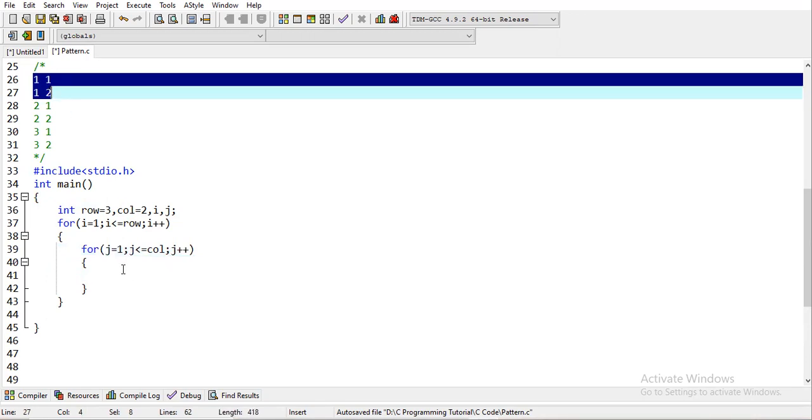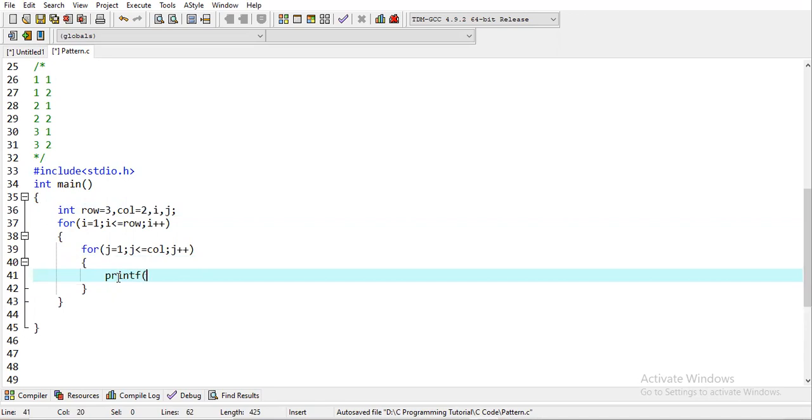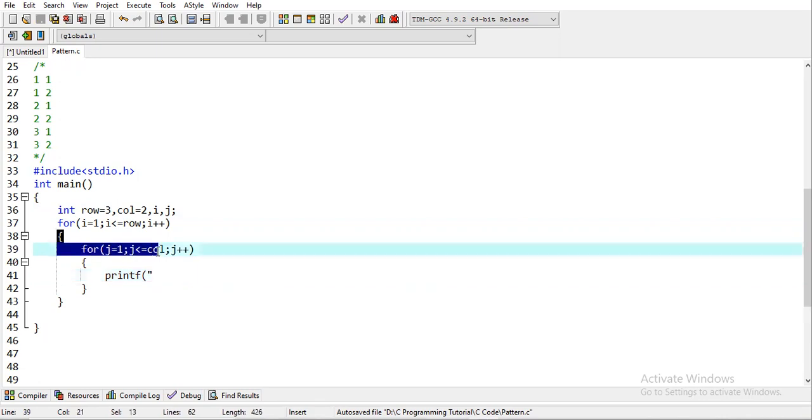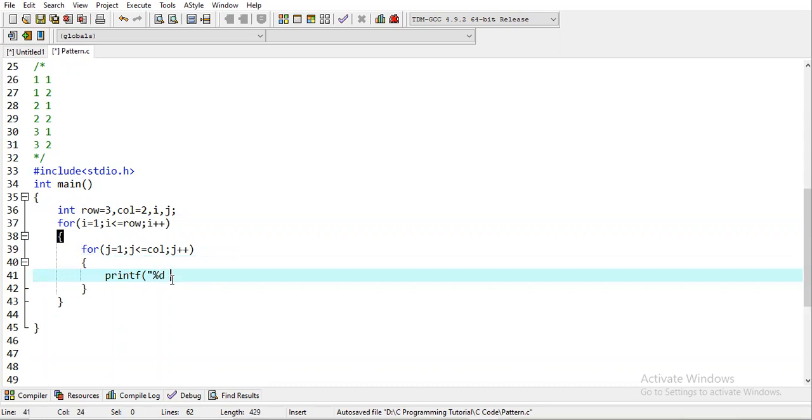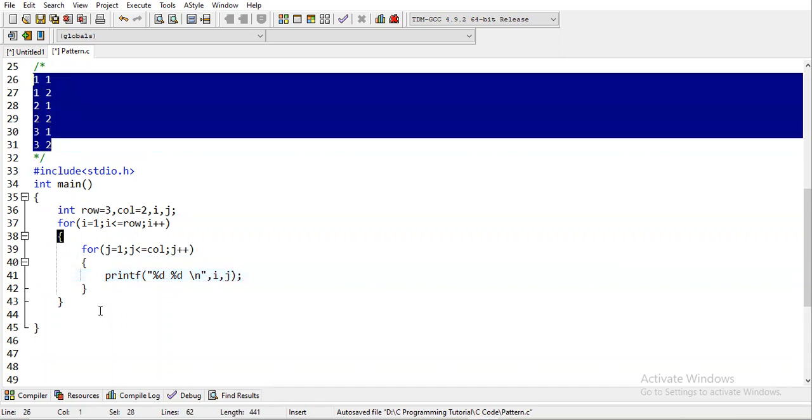this part. Now, how can we print this part? Let's see. The first number is 1, the second is 1. Okay, so at this condition, i has 1 and j also has 1. So what will we print here? Now see the next line, that is 1 and 2. So in the second iteration, j will be 2, but i will remain 1. So that's why we will use i and j. And after that, you can see that there is a new line. So if we print this, then we will have our desired output.